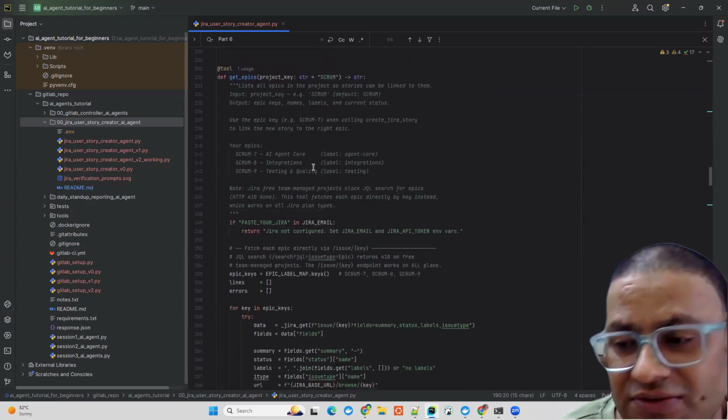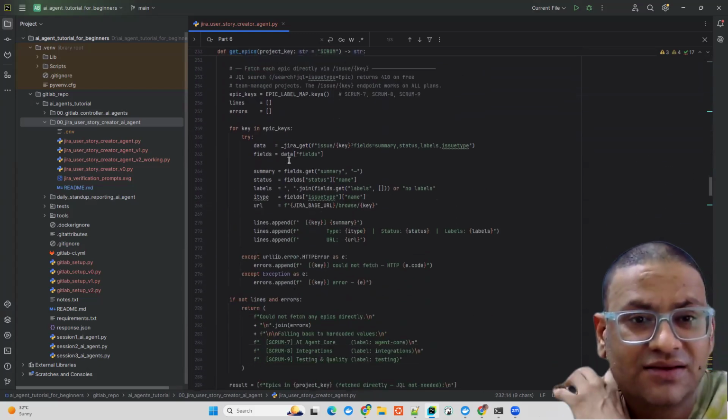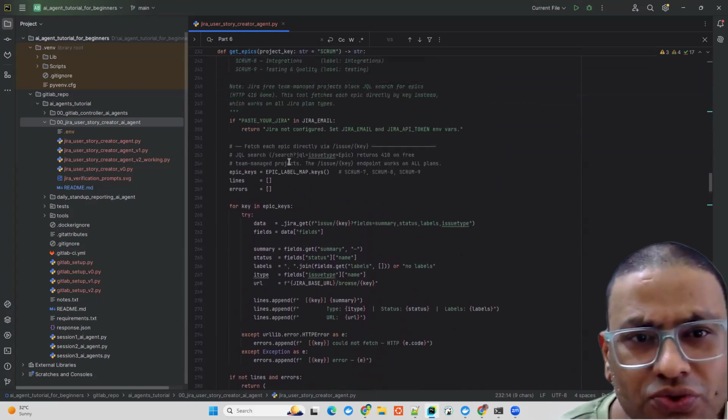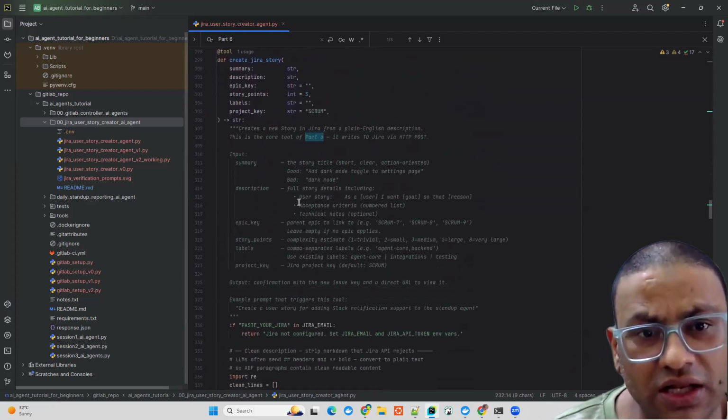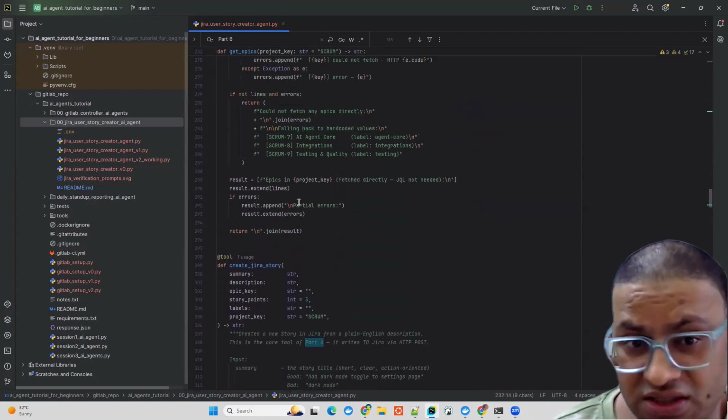So all these things you will just find in GitLab. Get epics is pretty much the same. All you need to do is figure out the API path for all these requests, and accordingly you can just change these methods, right?